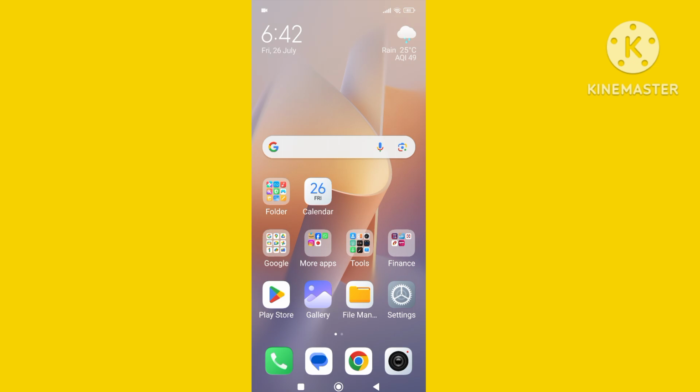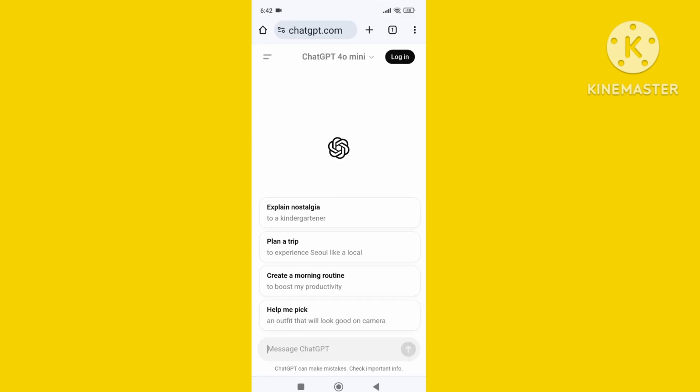You can find questions using your smartphone by going into the Chrome browser. Simply you have to type the website chatgpt.com. After opening the website, in the message ChatGPT, you have to type the content related to your quiz.